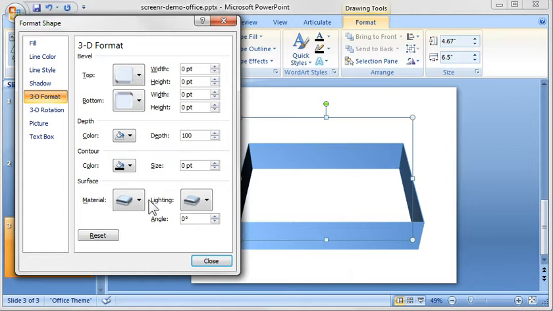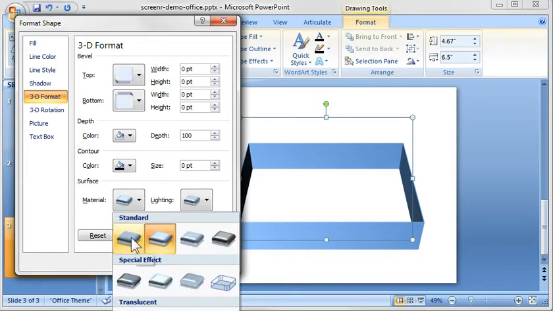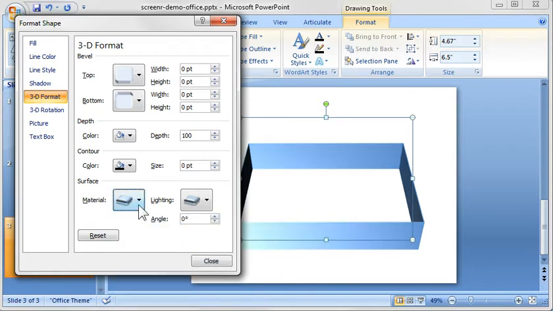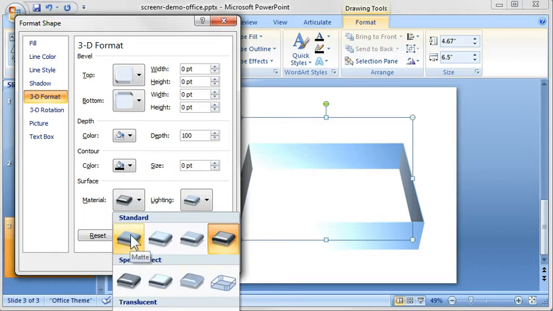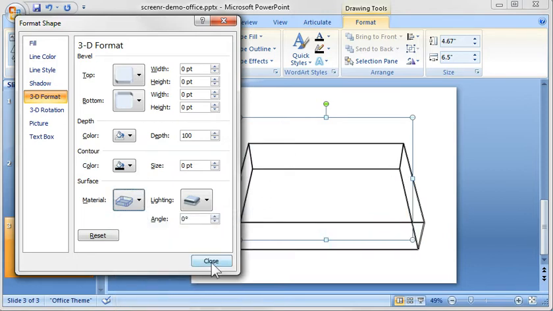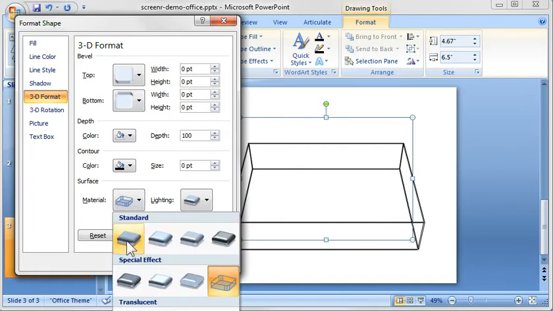Now I can play around with the lighting. Let's say I want it lighter or darker. I've got a few things I can do. One is I can play with the different material finishes and see what I like. I like the regular matte finish. There's a wireframe, which could work in some circumstances, but I like the matte finish.